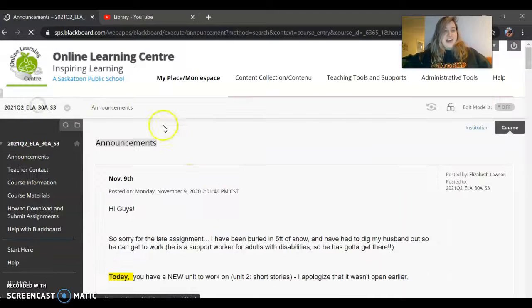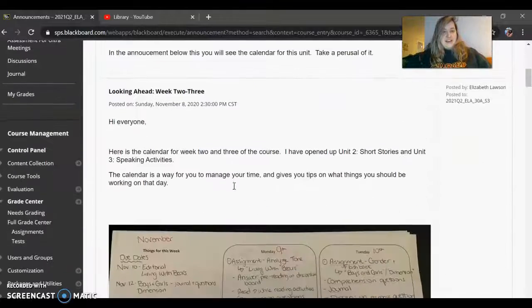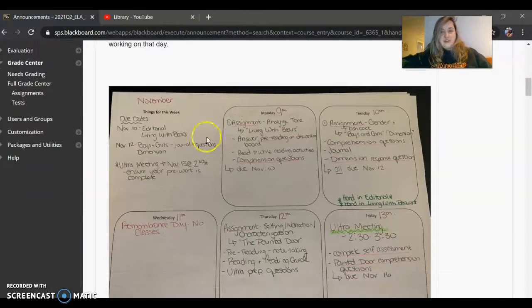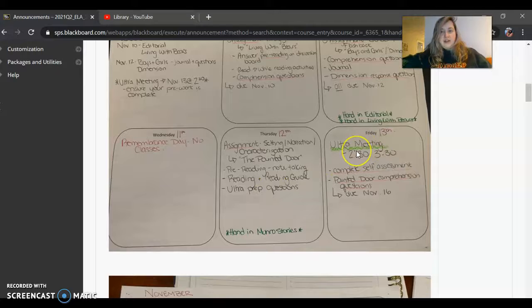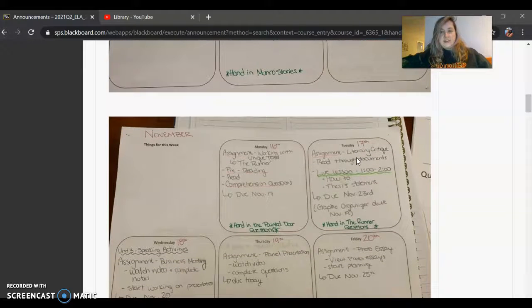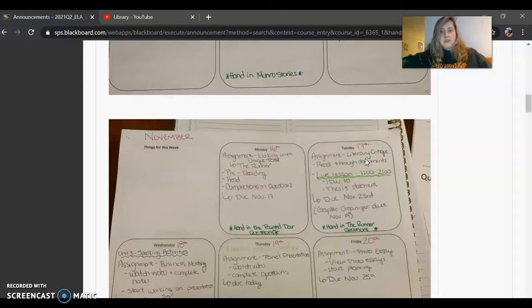I've also uploaded a calendar, that's what I was going to say, that gives you guys a timeline of what you should be working on each day. Our next Ultra meeting is Friday the 13th from 2:30 to 3:30. And then you'll also notice that we have another one on the 17th to talk about this literary critique assignment. So that's really important that you guys are there. So you have the things that you need to be working on.